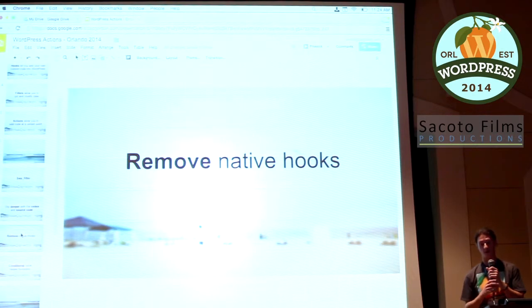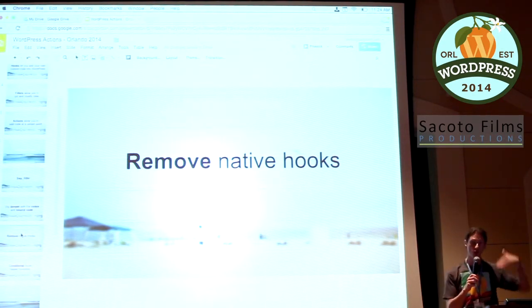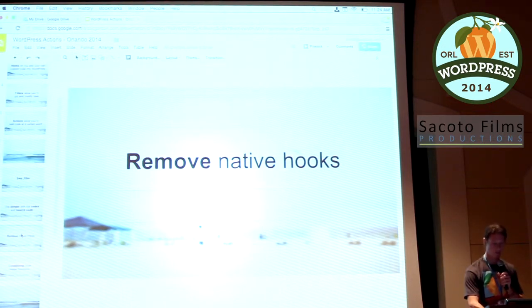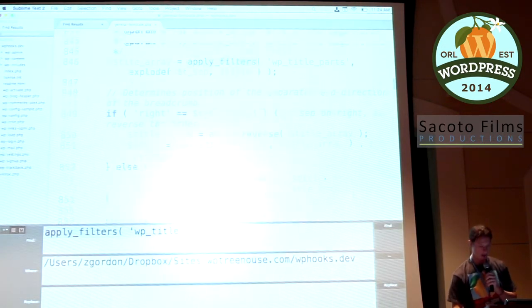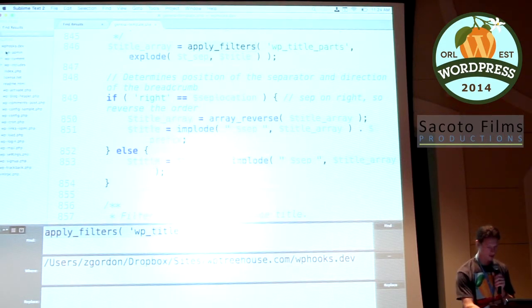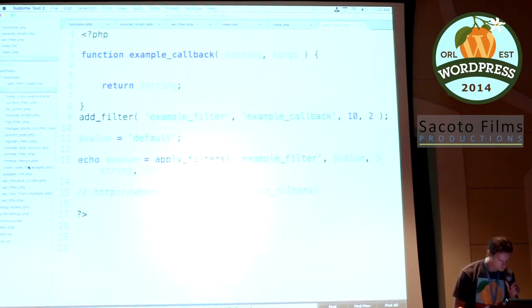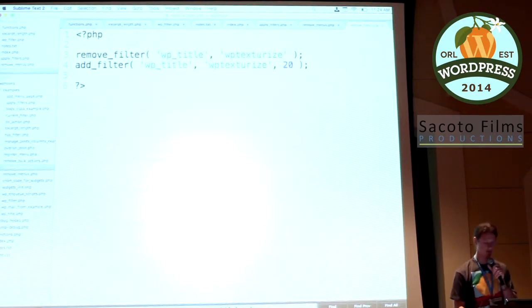Okay, so when we're working with native hooks, one of the simplest things is going to be go in and remove something that's native from happening. So you want to stop it from happening. And let me show you a quick example of what that would look like. Remove filter, okay.